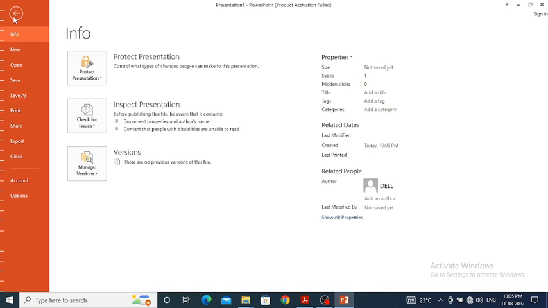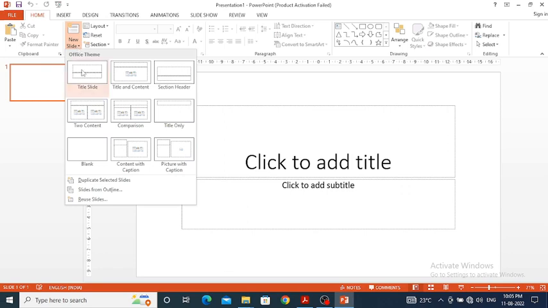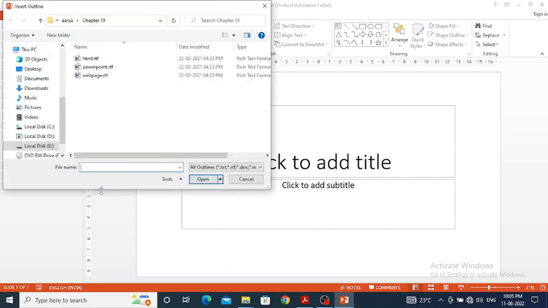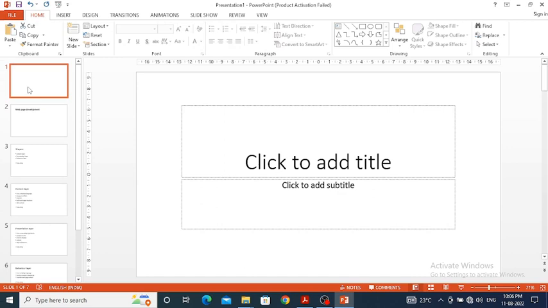In this presentation, you can open that RTF file from here. I'll click on new slide, then slides from outline. Here webpage.rtf is given in the source file. You click on insert so that the file will be inserted. Now the first blank slide is not required, so I am deleting it.